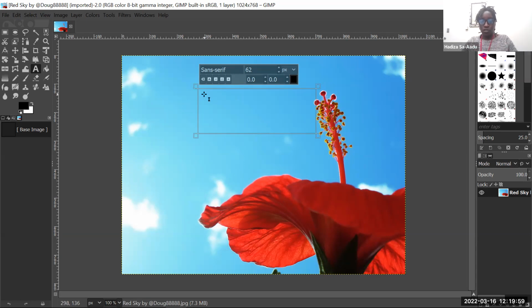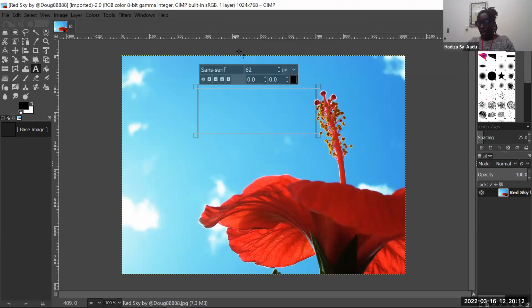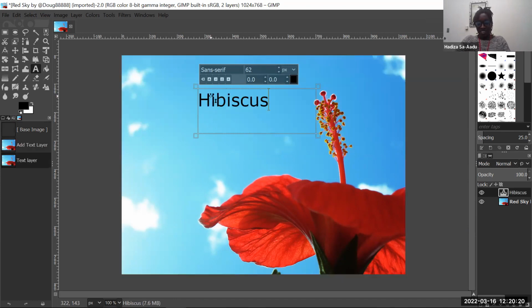So what I'm basically doing right now is creating a text box. And we default to these text settings where the font is sans serif, the pixel size is 62, and the color is black. These seem like okay default settings. Let's see what it looks like if I type into it. I'm just going to name this "hibiscus to the sky," whatever that means.